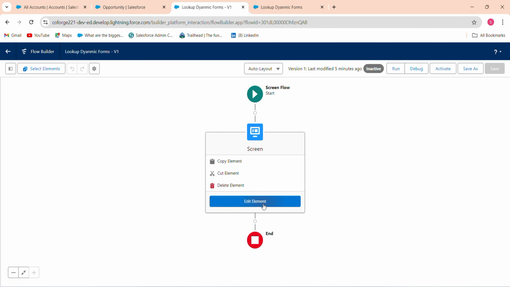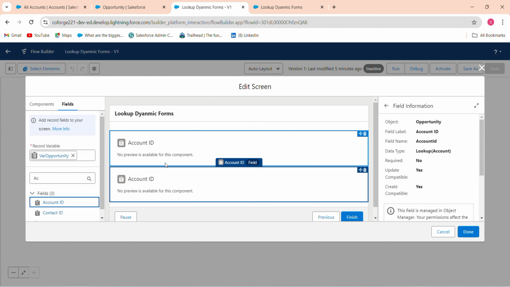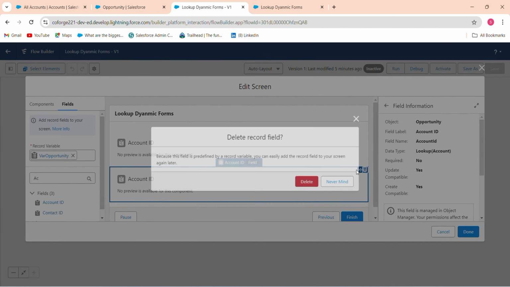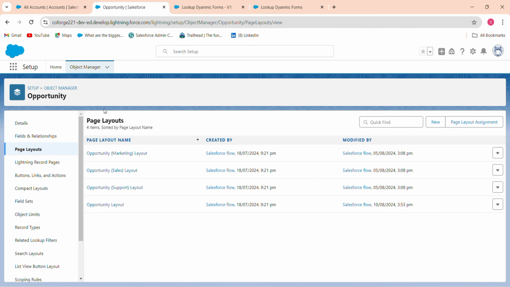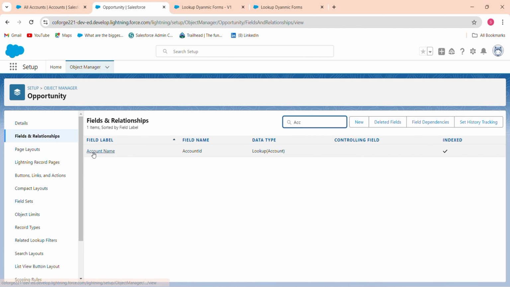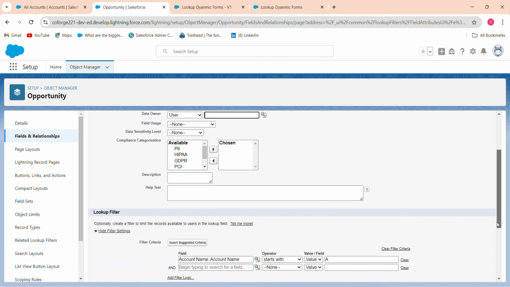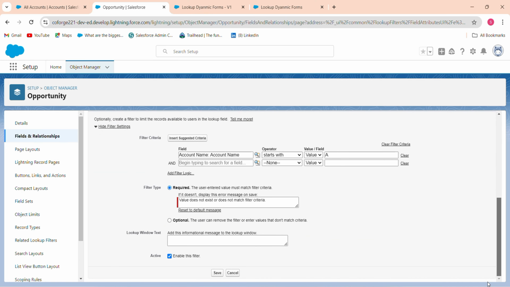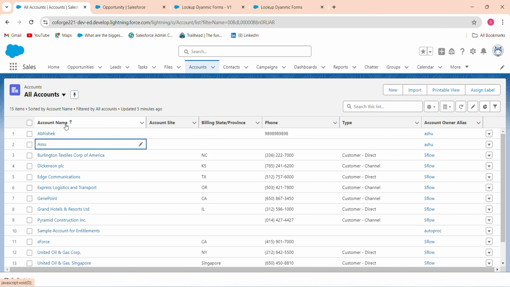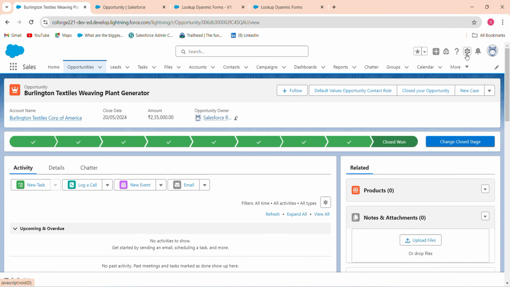Okay, click on this, click edit. Give me account name, account. Okay, no problem. Just open any opportunity and make it required as a dynamic form.